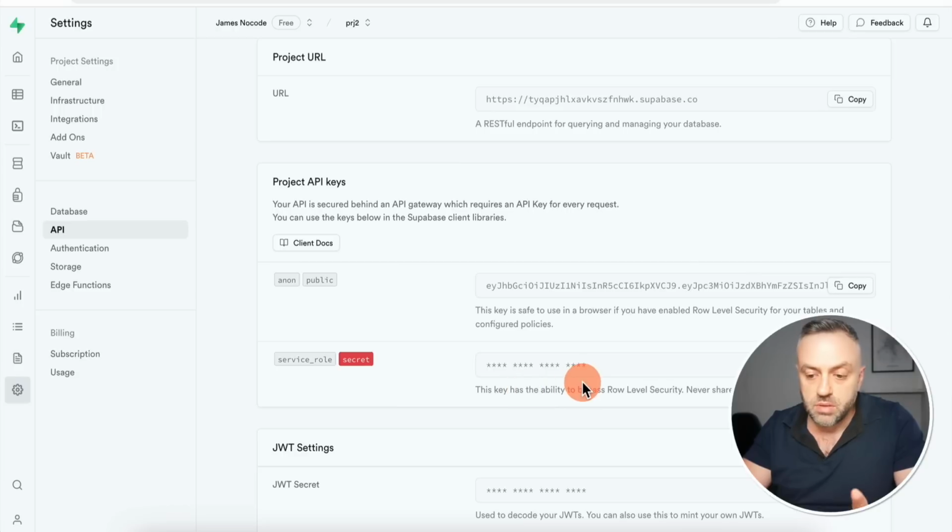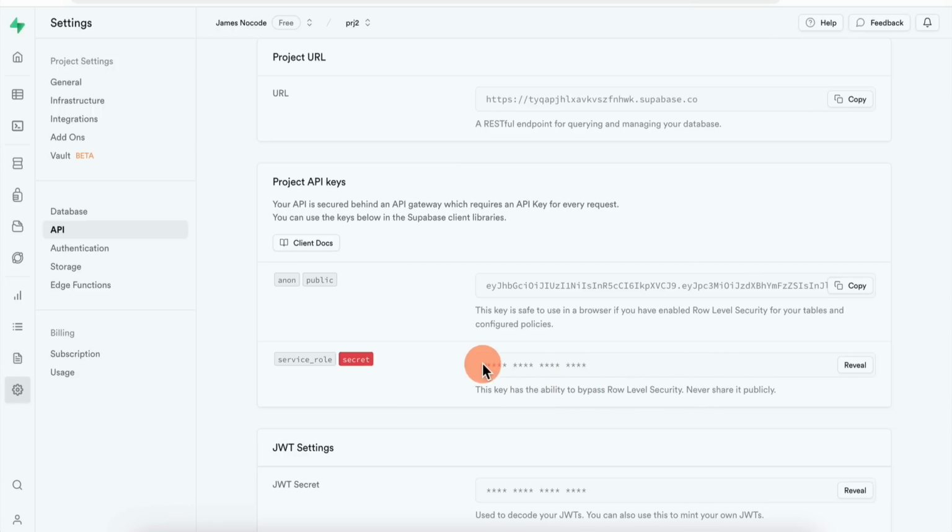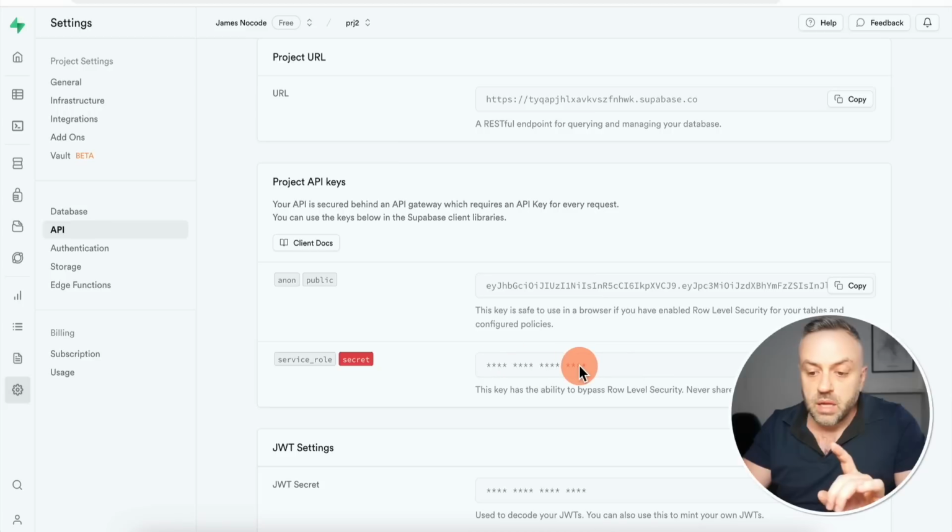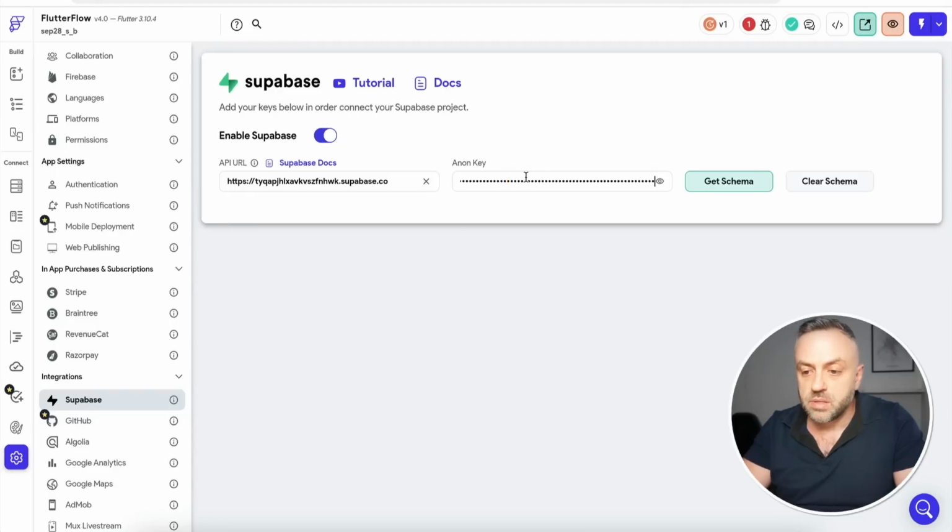This key has the ability to bypass row level security. Never share it publicly. So you do not want to be sharing this key unless you have a really good reason. Okay, so we're going to copy this, come back here, paste it in here.